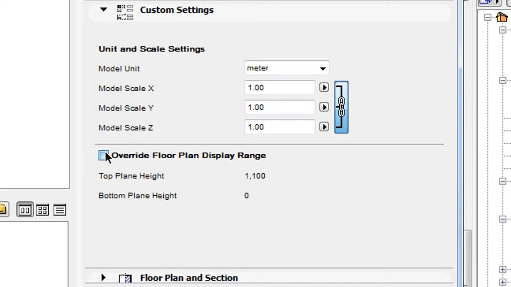Check the Override Floor Plan Display Range checkbox to define a custom vertical range for the object. The two fields become enabled, and you can enter your custom values. The right-pointing arrow button to the right of each field displays possible values that can be entered.